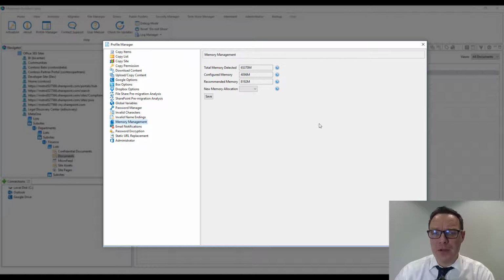Under memory management, you can determine how much memory is assigned to the tool. With regards to essentials, the more the better with regards to memory, but don't assign so much that there isn't enough for the operating system to work successfully. So I've got roughly 64 megabytes of RAM available. I've configured 4. So I click on this drop down, I can configure more and then choose save, and it will prompt me to restart before those changes are made to the tool.